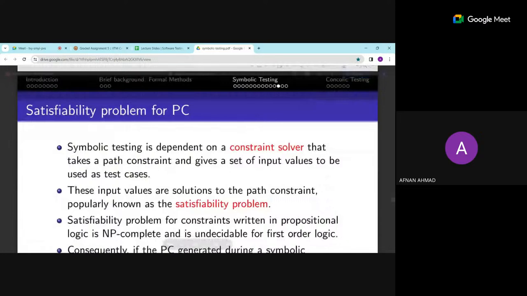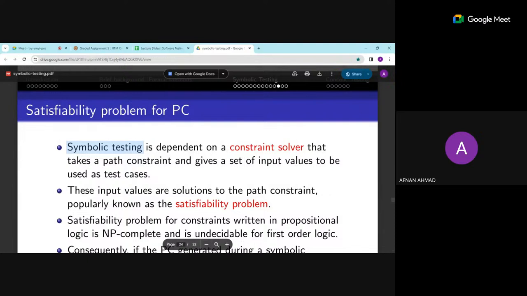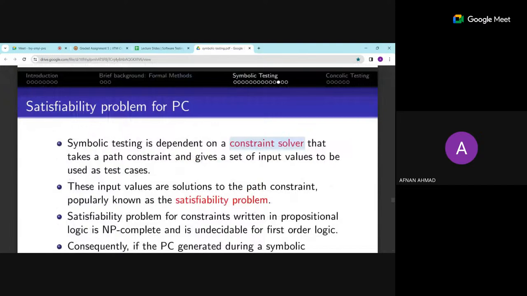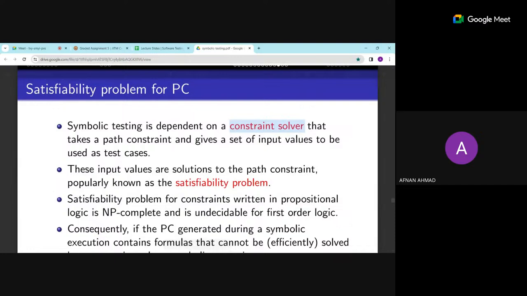Okay, so we talked about the constraint solver. A couple of things about that. Let's say symbolic testing. Now we might imagine that it is dependent on a constraint solver, of course, because I get my path conditions, and I have to solve that to actually get the concrete values. That will then become my test inputs for the test cases. Okay, so therefore I need a solver. The thing is that input values are solutions. So when I am able to come up with solutions such that the constraint is solved, and by solved I mean it becomes true.